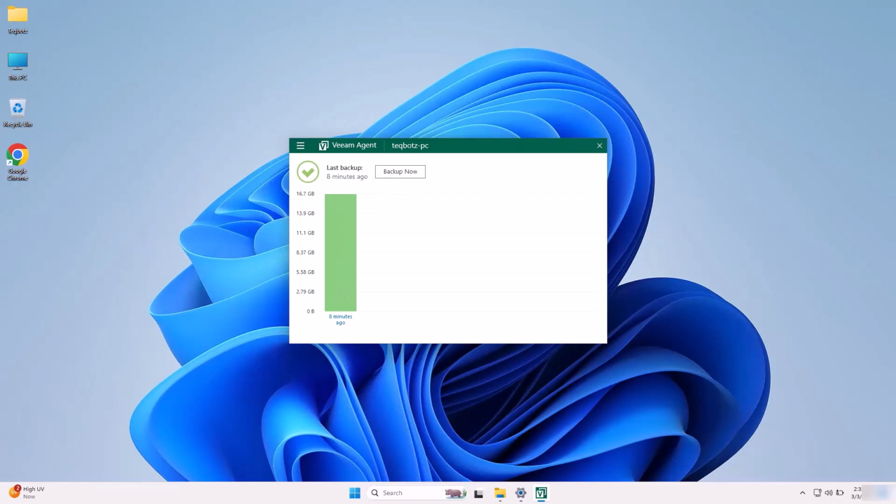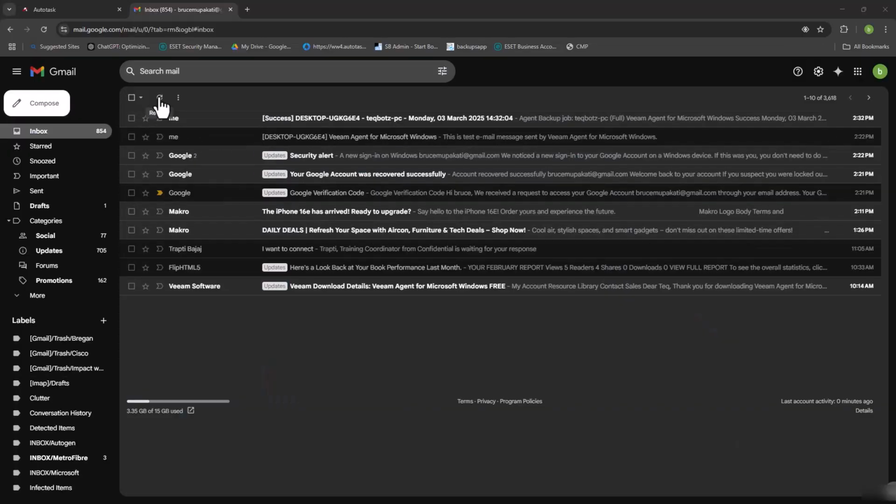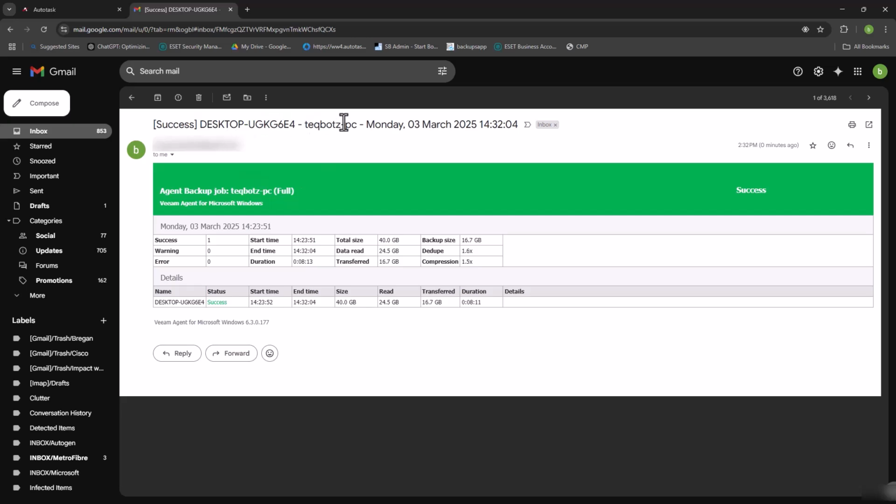Now after it runs, it should send you a notification that the backup was successful. Here is my email, the email that I've received. It will give you different notifications, like if the backup was successful, it can give you warnings, or if there was an error, then that's it.